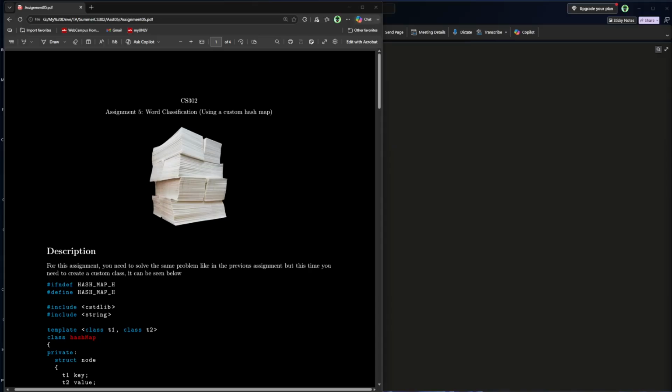And for this assignment, basically you're going to solve the same problem like in assignment 4, except now you're going to use your own custom hash map. So basically, the idea is that when you create your own custom hash map and you verify that it works, in theory, you can just replace when you declare your unordered map objects in main and replace them with hash map instead. It should really work the same way.